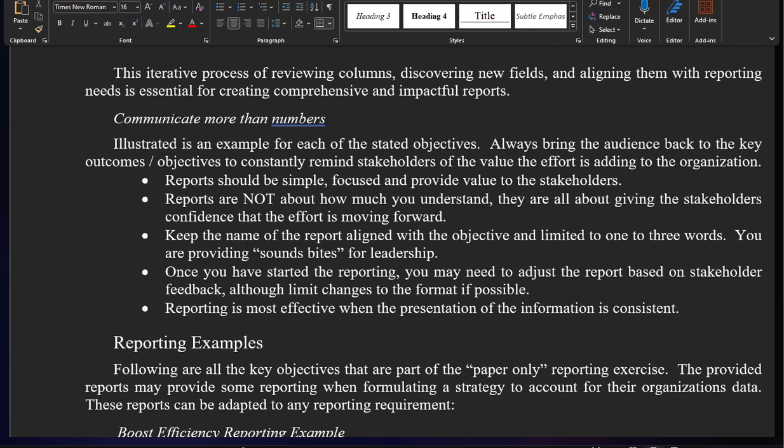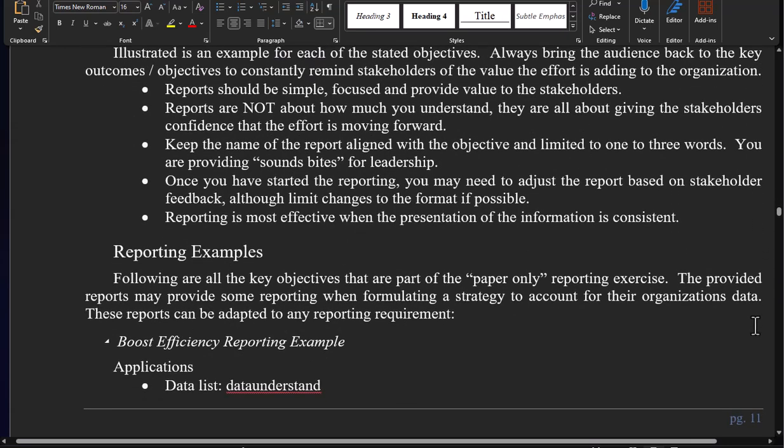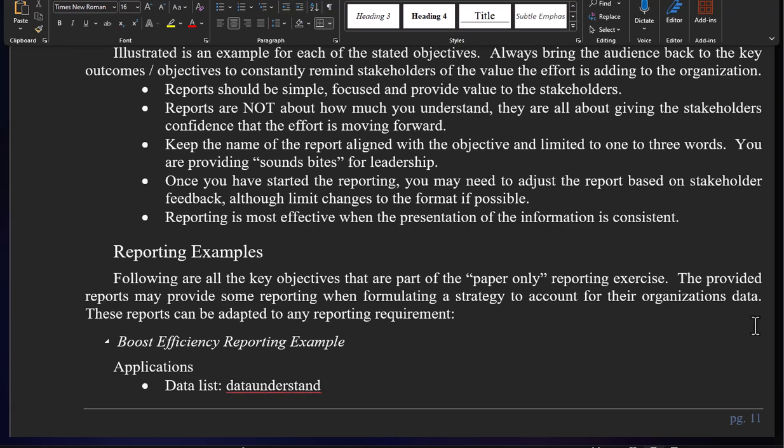Once you've started the reporting, you may need to adjust based on the stakeholder, but try to limit your changes to the format. Once you start presenting to the group, you want to keep it the same. Consistency is your friend. You want them to see the same thing every week or every month, whatever your frequency is on reporting.